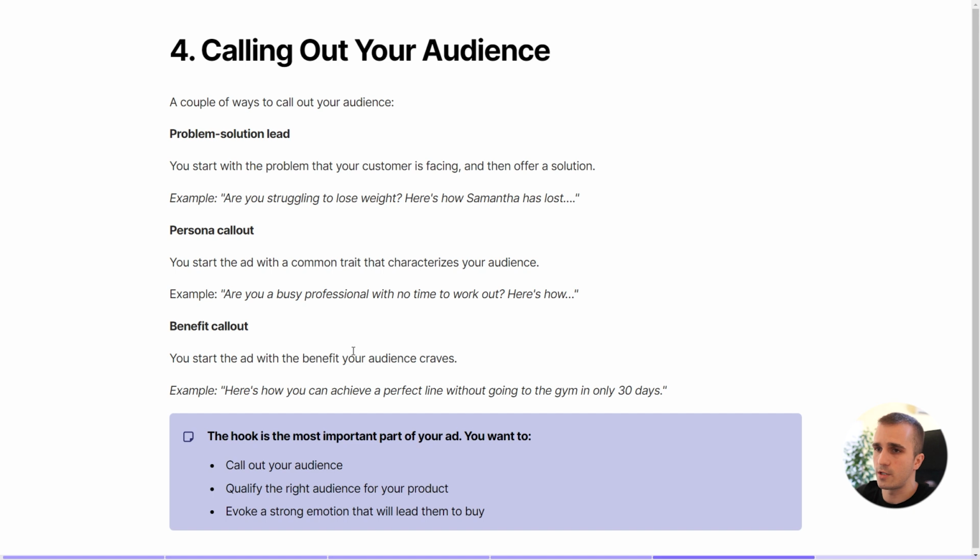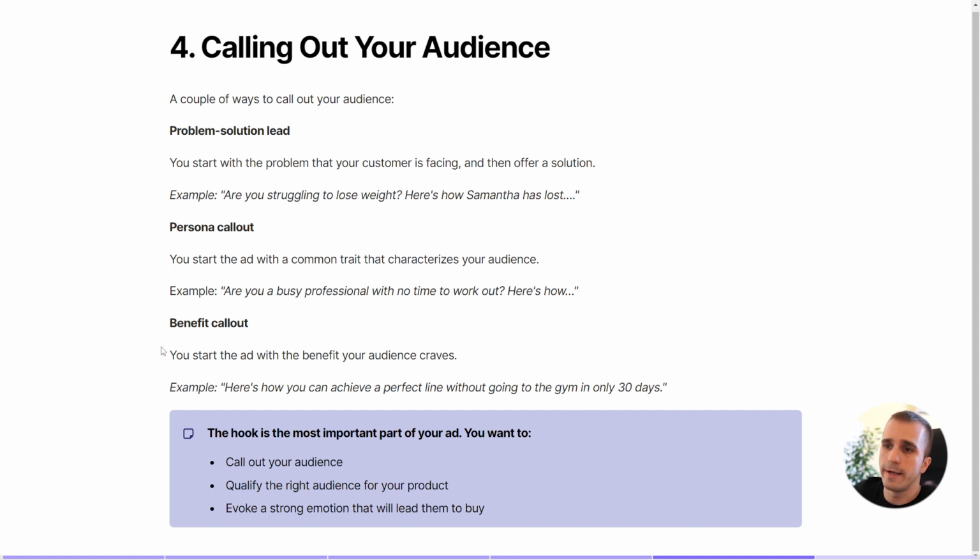to understand your customer. So then we have the benefit call out, and this is also a very powerful way, and it goes like, you start your ad with the benefit that your audience craves. So in this example, that would be, here's how you can achieve a perfect line without going to the gym in only 30 days. So you can see the benefit here is the perfect line, or you can go like, here's how you can achieve a perfect line so you can feel more confident, because that's the benefit that they're trying to get from your ad, from your product basically.